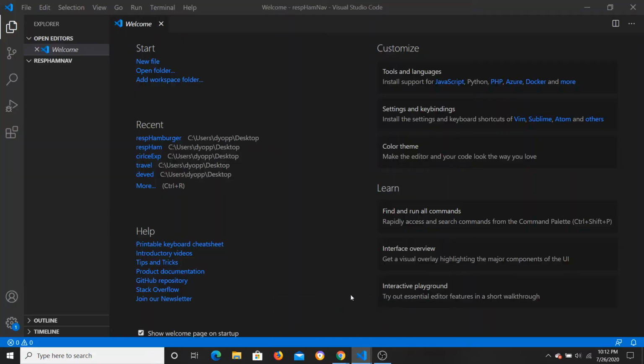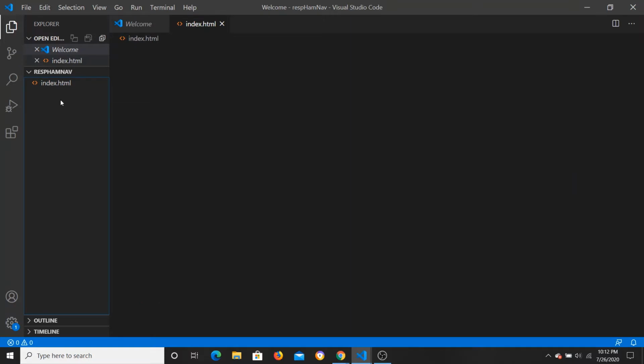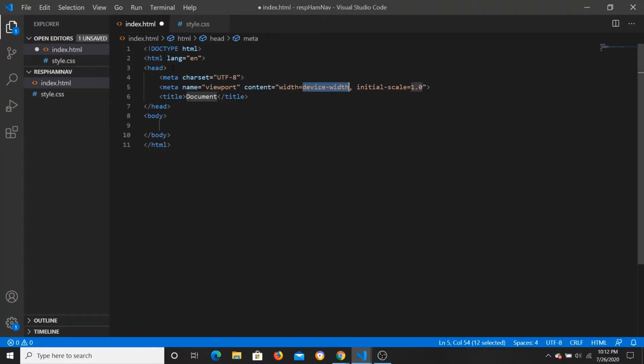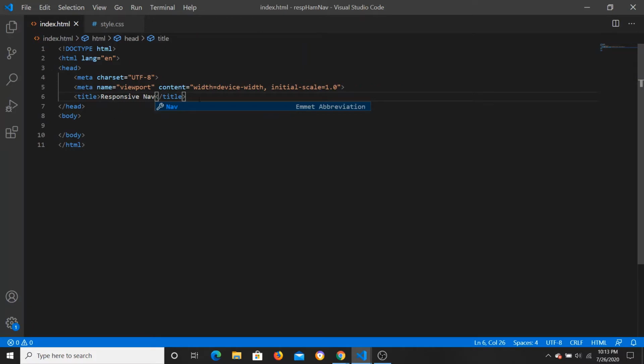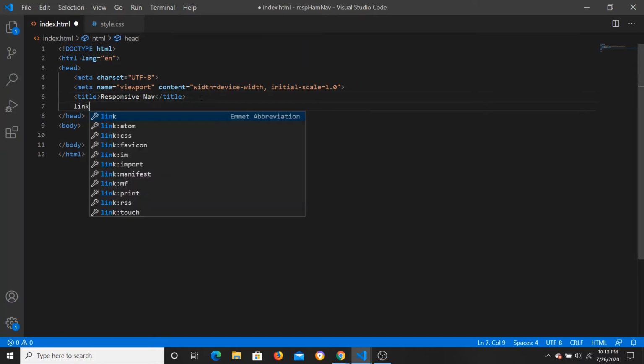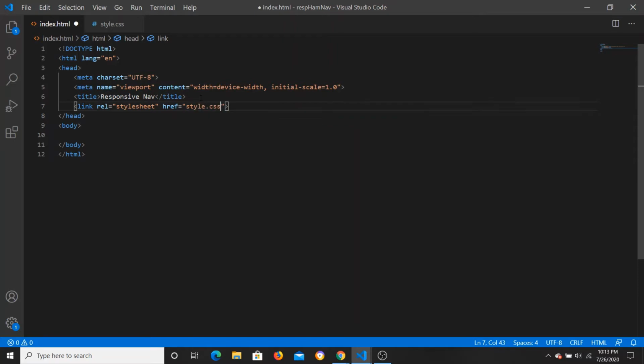So first off, I'm going to create a folder and it's going to be responsive ham nav, and I'm going to create index.html and CSS file. Then I'm going to type exclamation point and press enter, and we're going to have the base boilerplate HTML. So we're going to give it a title, and that's going to be responsive nav. Okay, we're going to shrink that down, and now we're going to link up the style.css file.